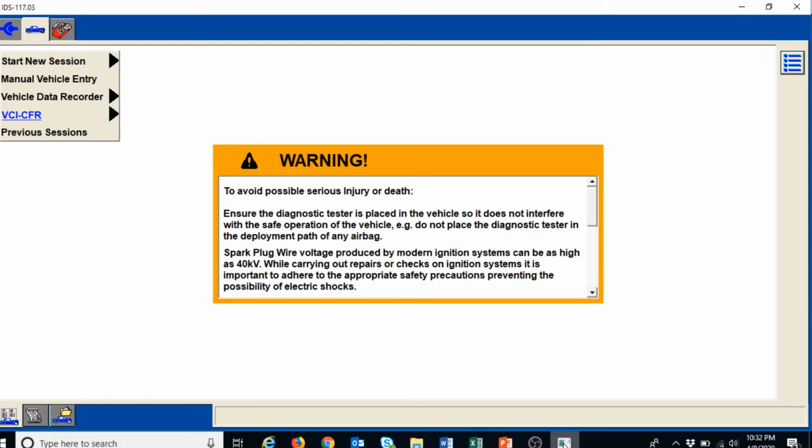Alright guys, 2008 Ford Escape. This is my wife's car. Her check engine light has come on. I'm going to run through some diagnosis on this real quick. This is using my Ford IDS unit. This is my personal device.